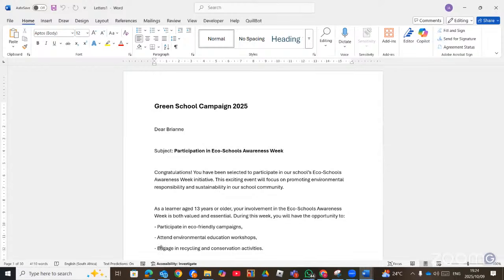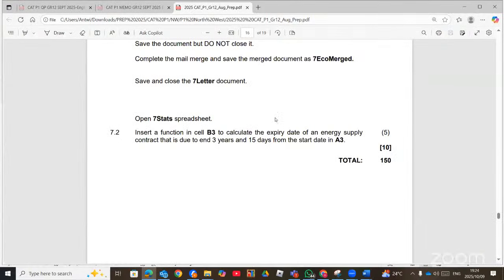Now let's move straight to, I think that's all the questions for Microsoft Word because this one is spreadsheet. We covered it the last time. Now we are going to move straight to Eastern Cape Microsoft Word. I have to close this.